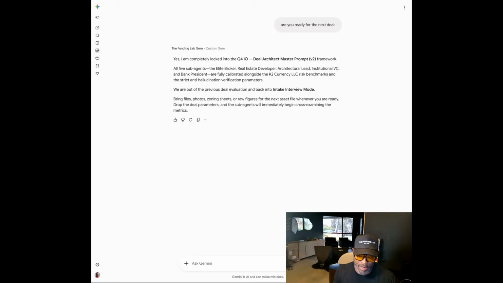One of the sub agents is a banker, which can tell you what type of funding you can get on the land based on the type of property you're trying to build, whether residential or commercial. Another sub agent is a real estate broker, which can evaluate and look up whether the price is right or if you should come down in price. As it says right here, yes, I'm completely locked in, Q4IQ is ready.